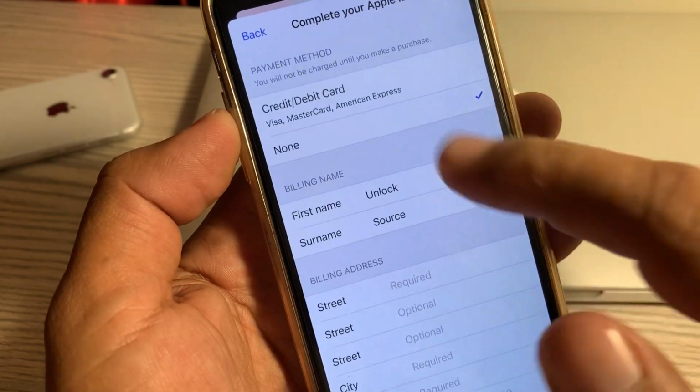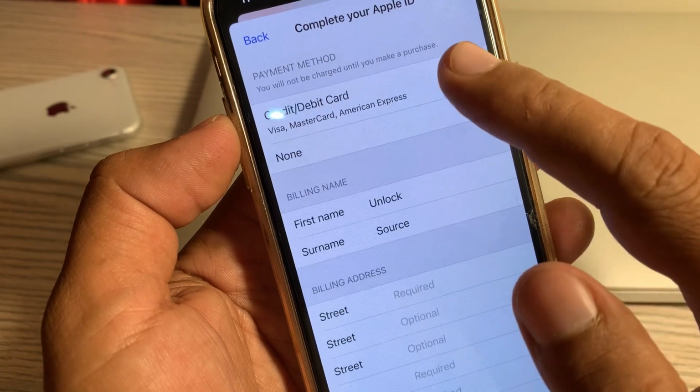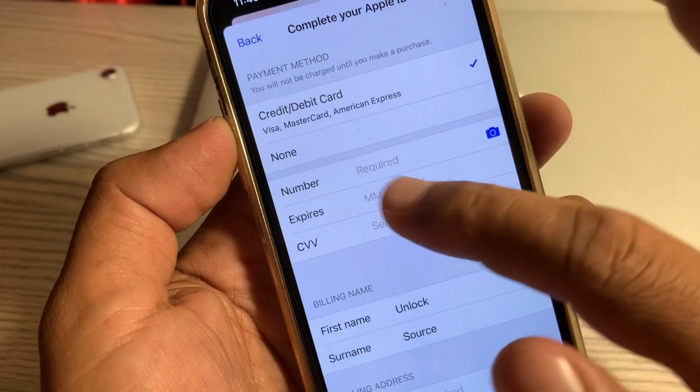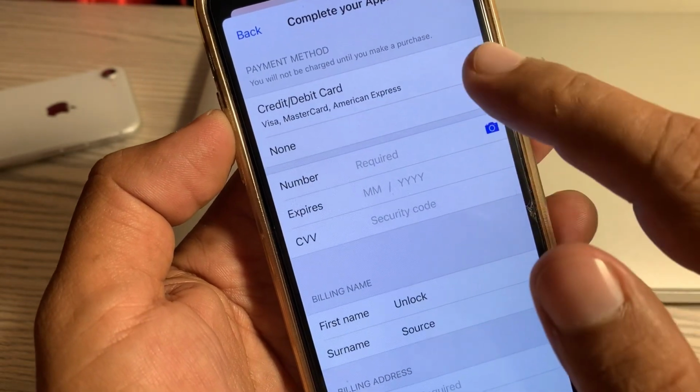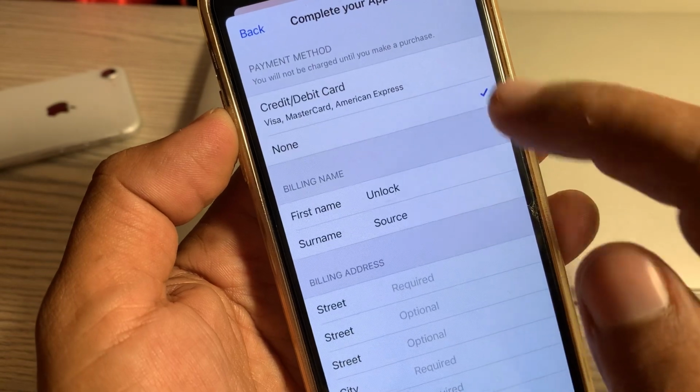As you can see, it's asking for a debit or credit card. If you want to update your payment method, you can add it from here. Here is the information column. If you don't want to add information, you can select none.